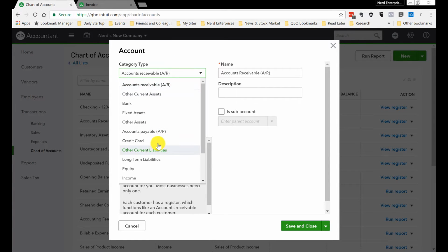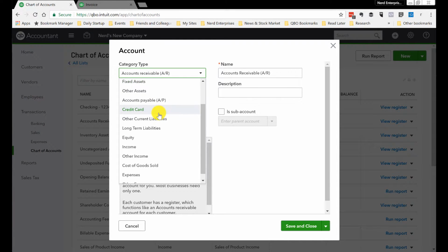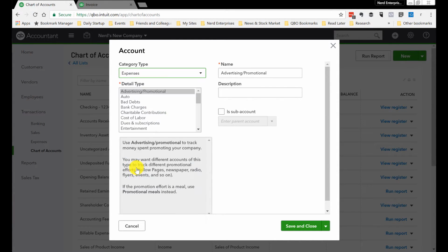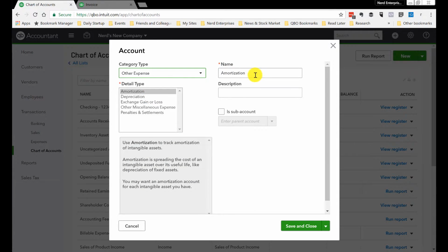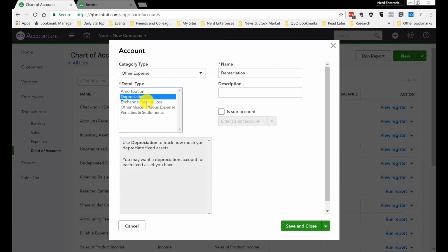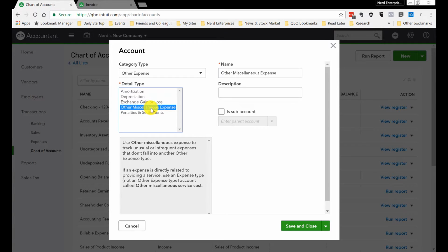So when I choose what type of account I'm going to create, and again, this is QuickBooks Online, which is what I'm always using as the accounting software, I can say instead of expenses, I want other expense. And notice it comes up with the detail types, some of the typical things like amortization or depreciation. But I could put other miscellaneous expense as my detail type. And over here, I might want interest, right?